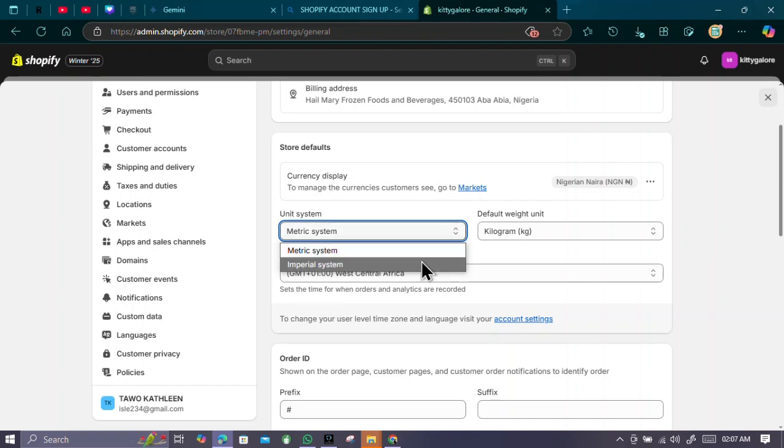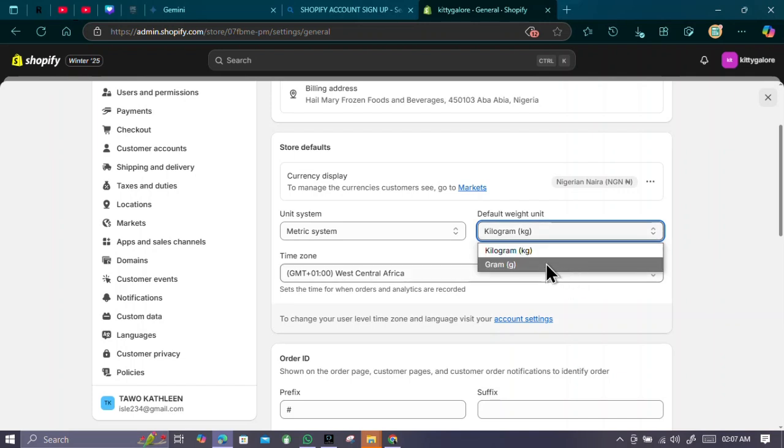You can use imperial or metric. So if you're using imperial, it will be in pounds. If you're using metric, it will be in kilogram. So once you change that, then change the default weight to be kilogram or gram default. So that's it. That is how to add weight to products in Shopify.